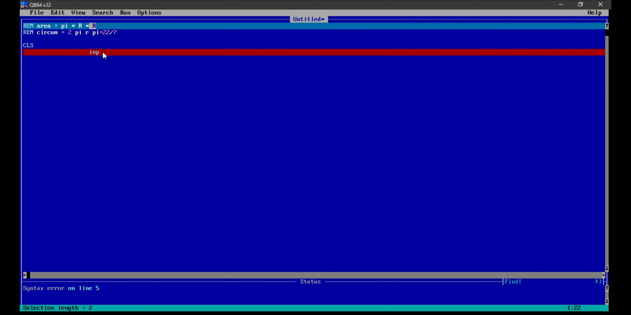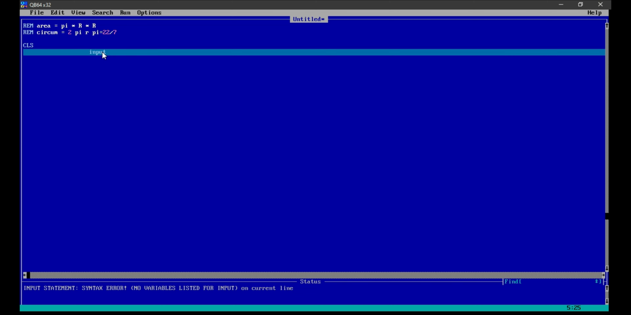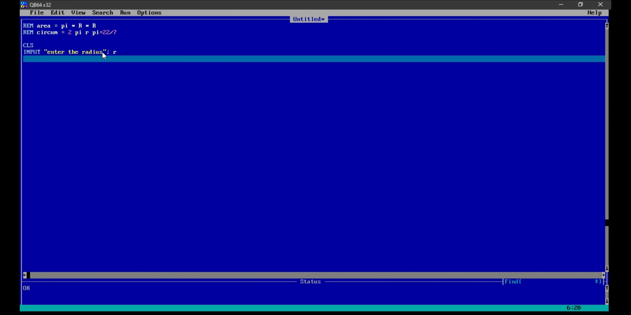If the radius is not given in your exam, then in this case you need to ask the user to input that value. So input, enter the radius. I have given a message for the user to input the radius. I will place the radius entered by the user into a variable. For example, if a user enters the radius 20, it should be stored somewhere on our computer. So here I am storing it in a variable r. This is why variables are used in QBasic.